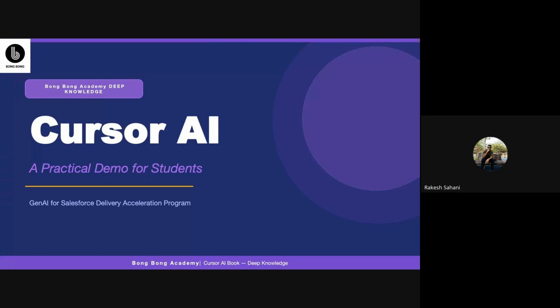So, today I'm going to show you something that will change the way you write code. Okay? It is called Cursor AI. I think everyone already knows about the tool called Cursor AI. Basically, different organizations have already started using Cursor AI. So Cursor AI is a smart coding tool.